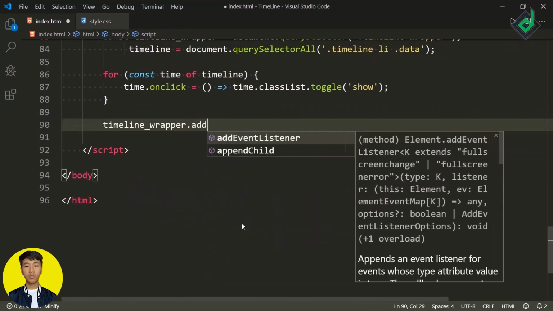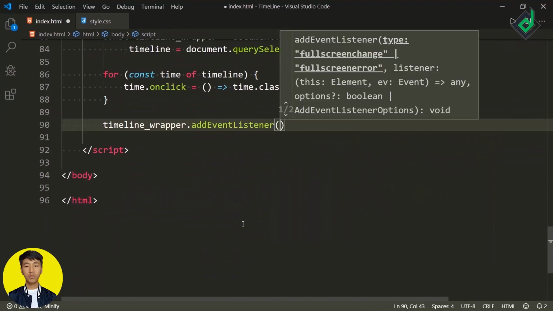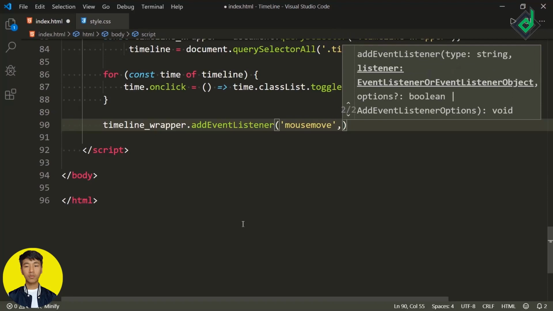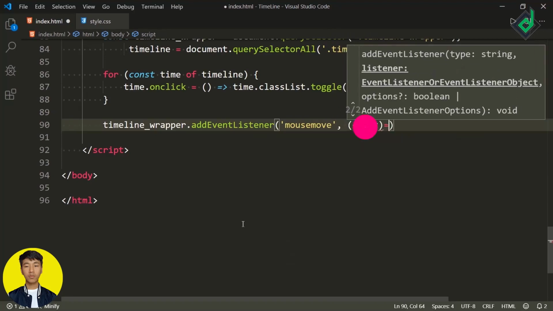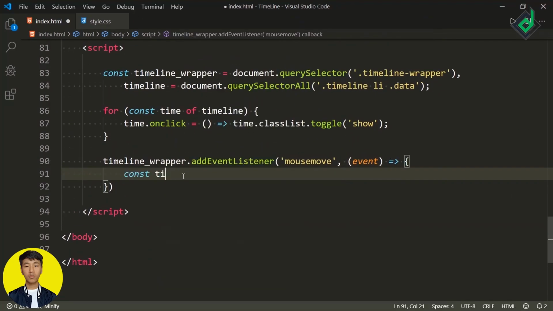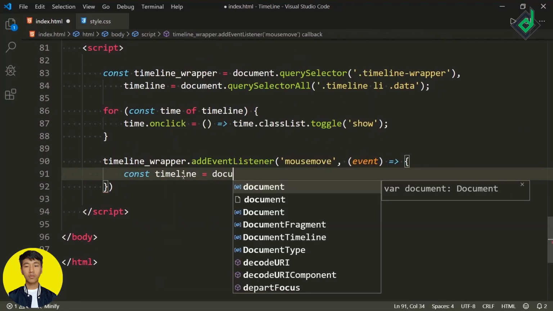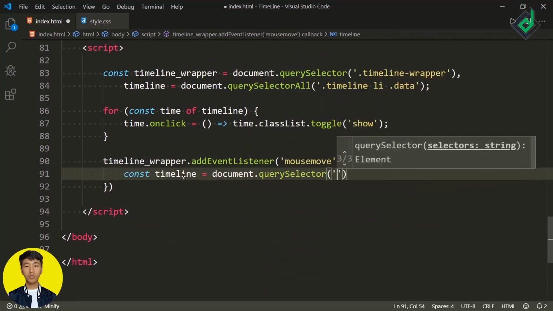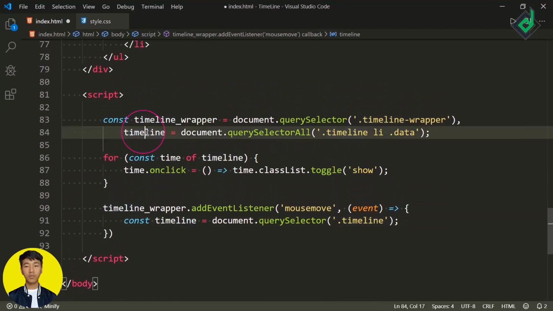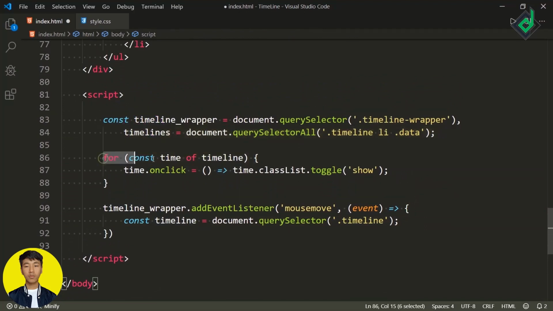I'm writing timelineWrapper.addEventListener. So we are listening to the mousemove event, and for the second parameter, let's give the listener along with that arrow function. I'm passing the event. That event represents the mousemove event, and within that I'm creating a variable named timeline, and I'm assigning document.querySelector. So we are selecting the unordered list with class name timeline, but you can see I have already declared the variable name timeline. So I think it is better to change that timeline into timelines. That makes more sense. Okay, and within that for...of loop, instead of that timeline, now you need to change it to timelines.